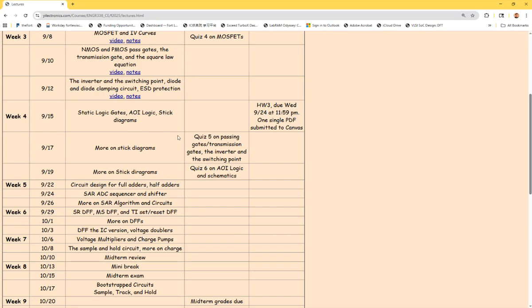And there will be 2 quizzes. So Wednesday there will be 1 quiz for the materials covered last week, pass gate and inverters, switching point, all these kinds of things. And on Friday there will be a quiz for AOI logic and schematics. The reason I'm putting this quiz on Friday is because I have all the notes and recorded lectures posted, and I hope you can take the time to study it.